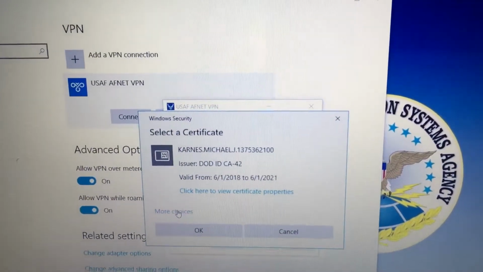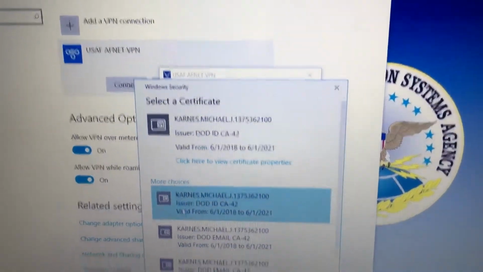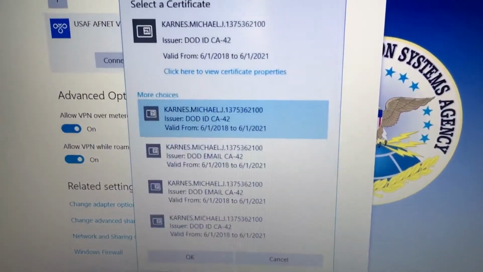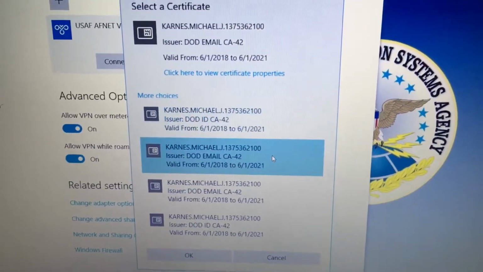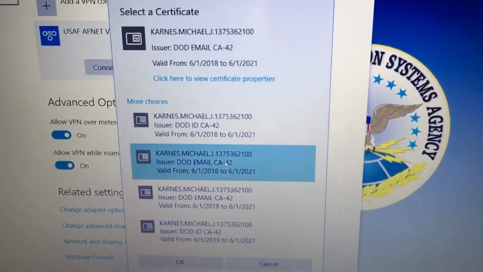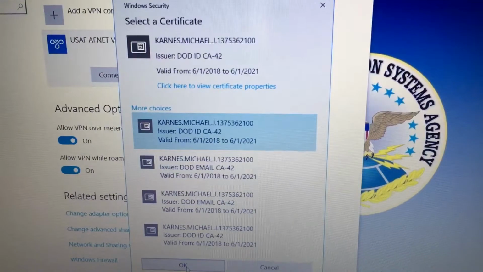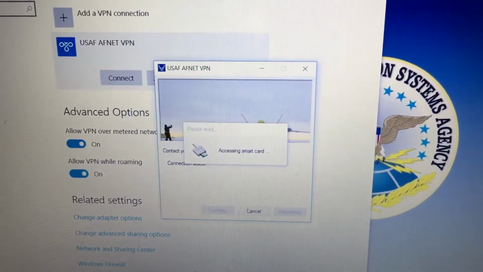So here, if you select the incorrect certificate, it may not work. That's where a lot of issues come in on the user side. Most of the time, it's the second certificate. I'll select the first certificate just to show you what it looks like if you get a wrong one. We'll click OK.